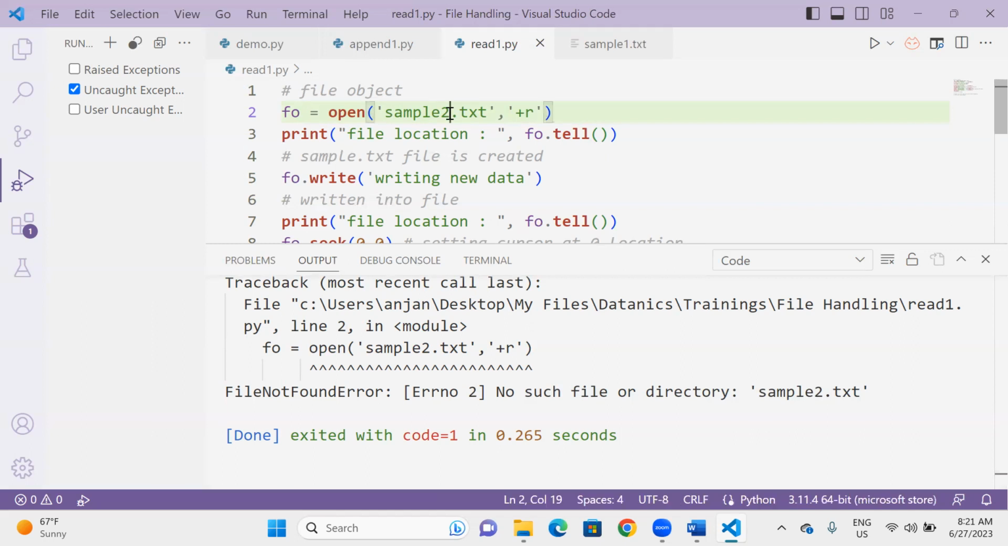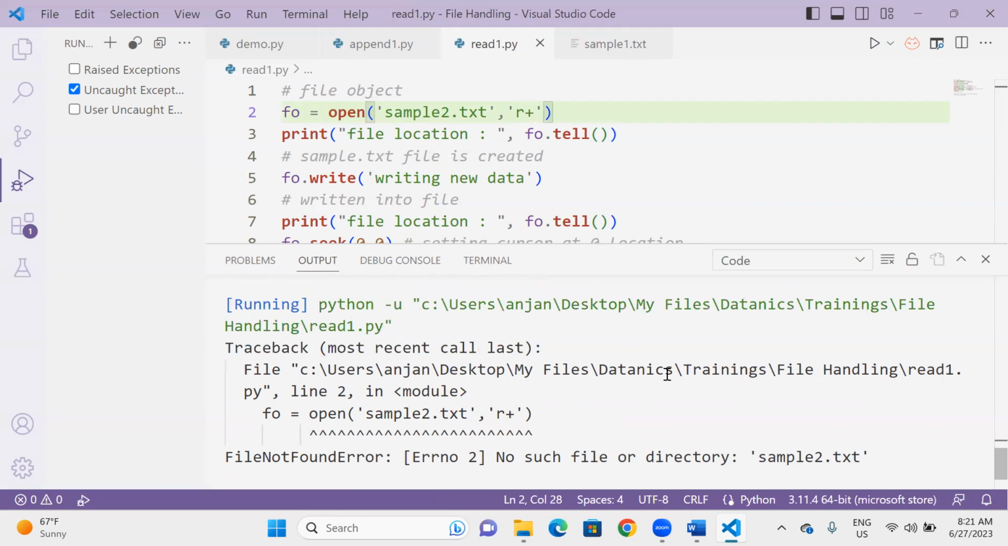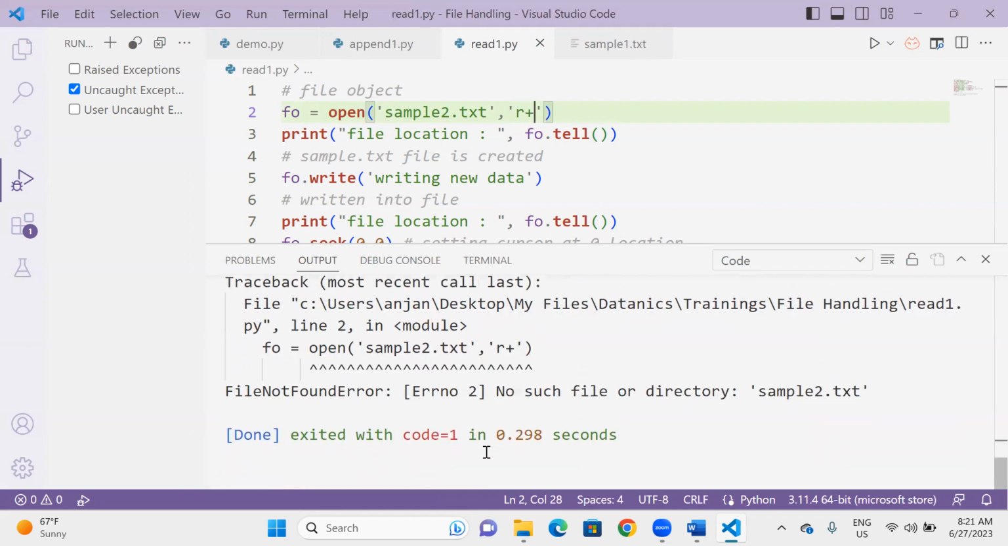Plus R or R plus, both are the same. Okay. So here my error is the file not found error. That means the file does not exist, so how can you open it in read mode? That's the error you're getting. So let me consider I have a file.